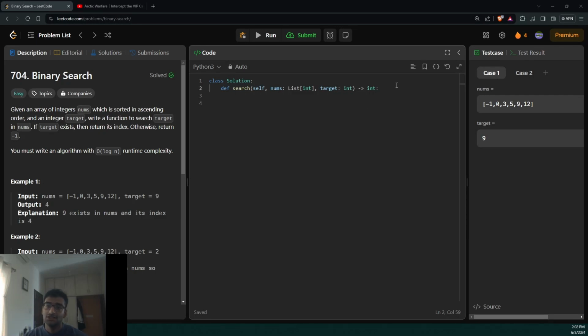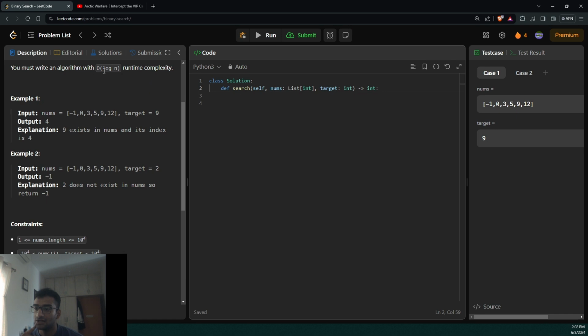Today we're going to be solving Binary Search, problem 704. This is quite an easy problem, but I will walk you through it. Now, given an array of integers, nums, which is sorted in ascending order, and an integer target, write a function to search for target in nums. If target exists, return its index. You must write an algorithm with O(log n) runtime.